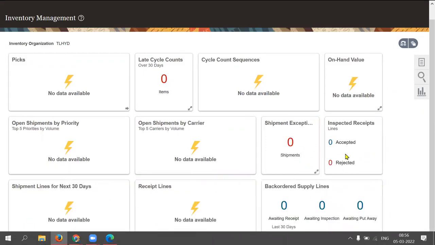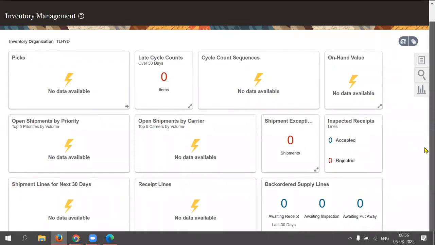Okay, so what is this? This is nothing but the information related to our inventory transactions.